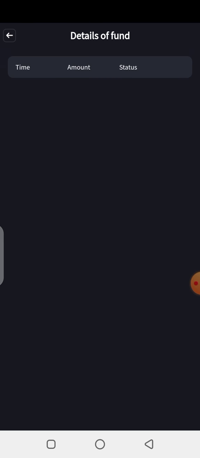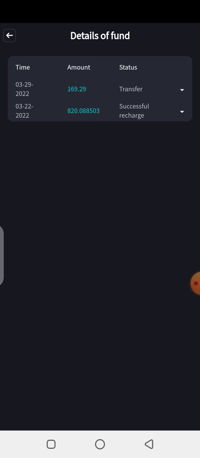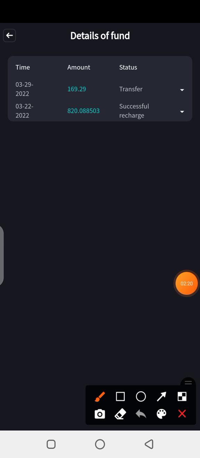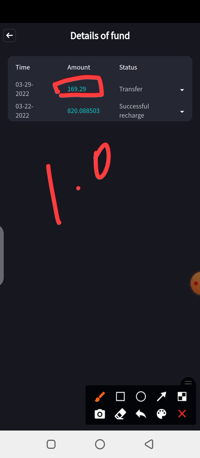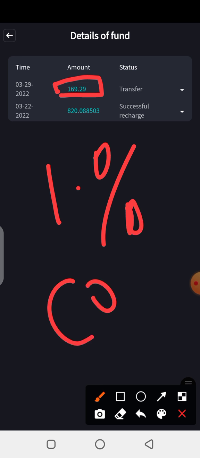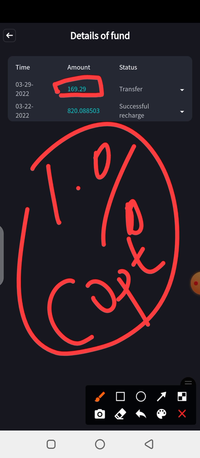Details of fund. Click on details of fund. Let's see if it's there. Okay, so boom, the amount is here. Because you know every time you do transfer or you make withdrawal, they take 1% of that amount. I mean COT takes 1% from that amount. So I was able to get 169, and you can check the dates. You can see that it's the same time and the same date.